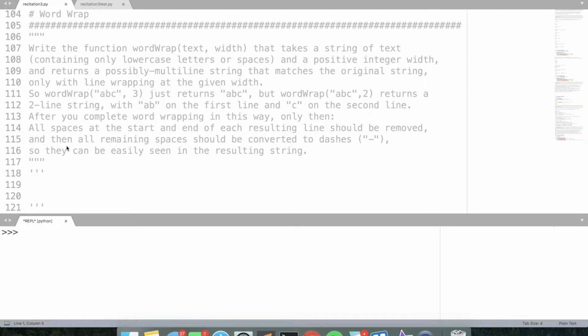So wordWrap of ABC with a width of 3 is just going to return ABC, but if we give it a width of 2, that would return a 2-line string where the first line would be AB and the second line would be C. So then it says, after you complete the word wrapping in this way, all spaces at the start and the end of each resulting line should be removed, and then all remaining spaces should be converted to dashes so they can easily be seen in the resulting string.